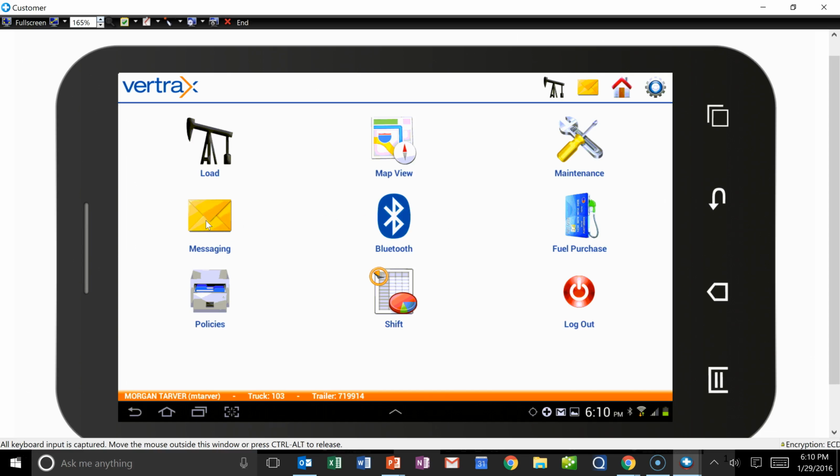Messaging, if you wanted to send a message to another driver or to a dispatcher, you could do that here. Policies, if your company decides to enter policies, they can send those down to the tablet, and this is where you would see those policies. Shift, this is where you'll come at the end of the day to submit your shift report and log out. And then here's a log out button if you want to log out of the software.